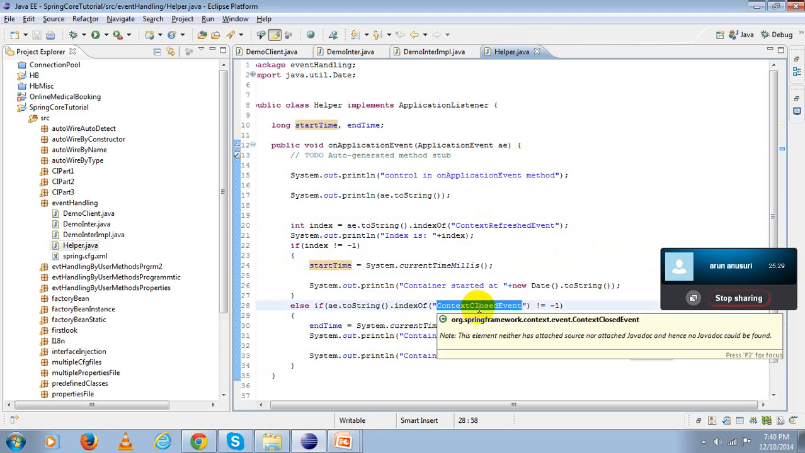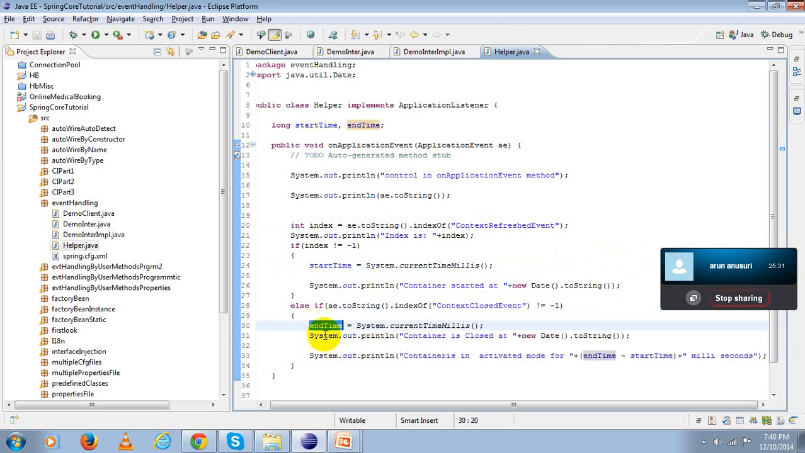And whenever the context is closed, I want to end time. And after the end time, I'm just printing out the difference between the start time and the end time. As you can see, System.currentTimeMillis is a static method of the System class, which returns the milliseconds of the current time. So the time from the context refresh event to the context close event would be the total time of my container. So I'm just printing that out. Is this logic clear?